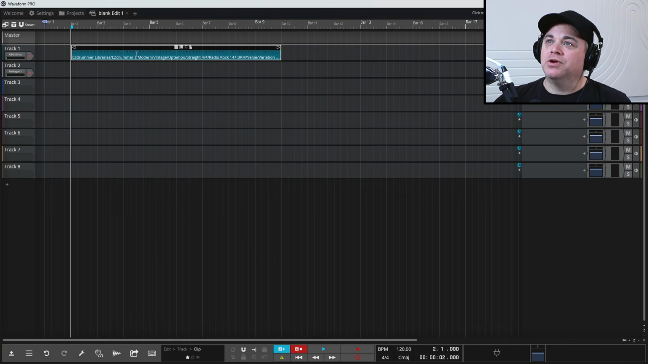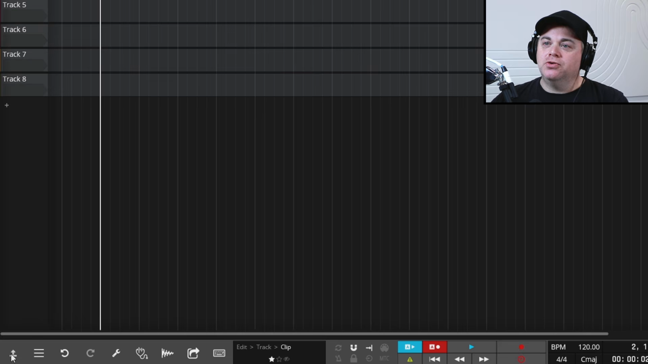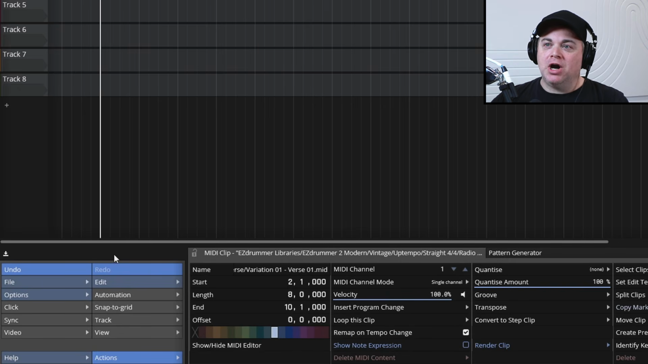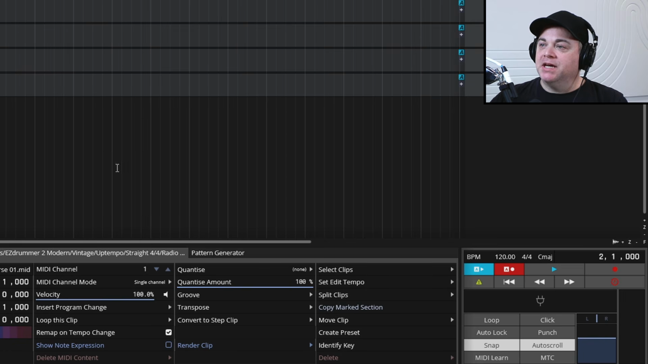So I have this MIDI clip right here loaded up in my Waveform project. It's a drum pattern, but that doesn't really matter. This will work for any MIDI clip. What we want to do is click on your MIDI clip, then go down to the properties bar down here. If you don't have it open, just click on that little arrow and we have our properties bar. Make sure we're clicked on that MIDI clip that you want to save.